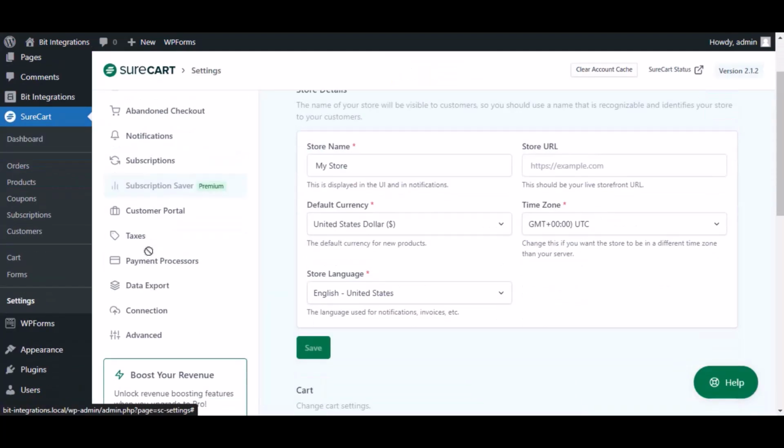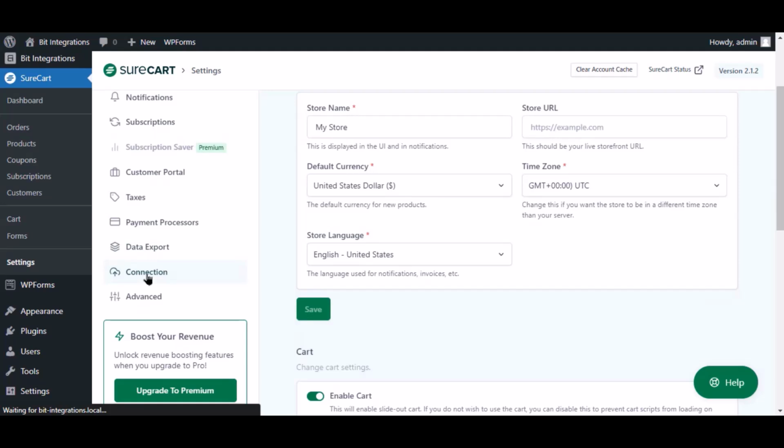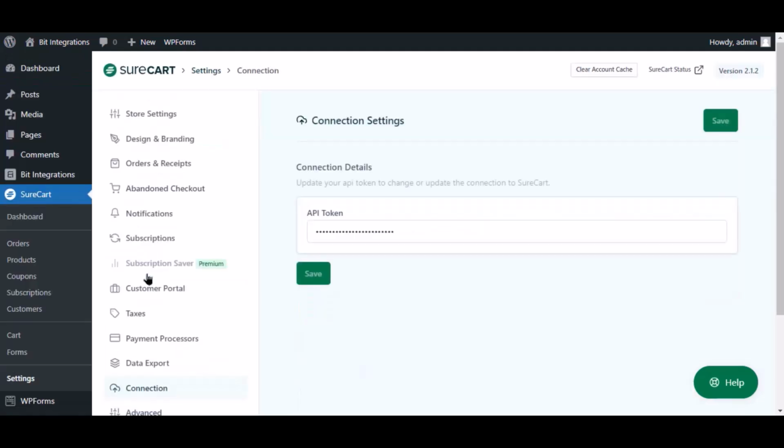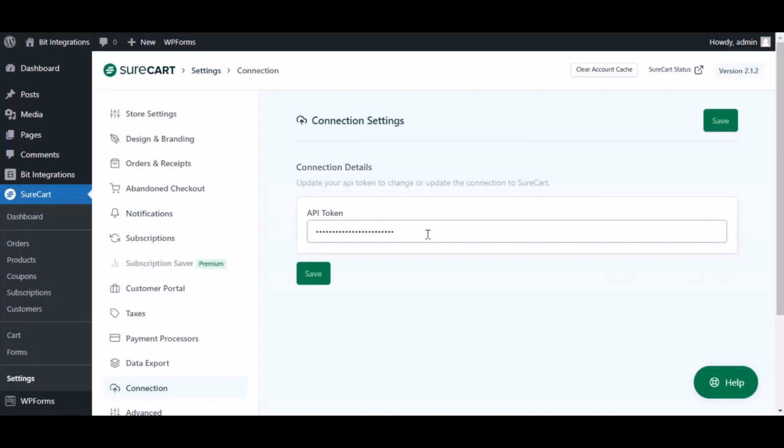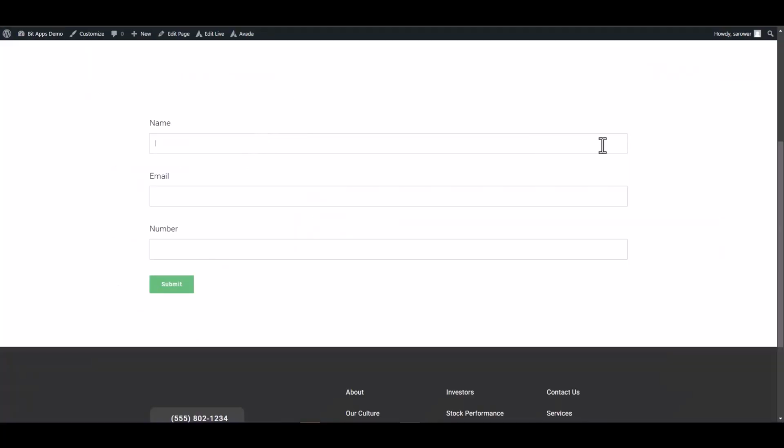Now go to SureCart settings and select the connection. Now copy the token and paste it here, then click Save. Now visit your form page, fill it out, and submit it.